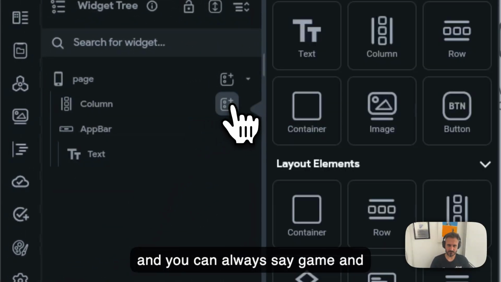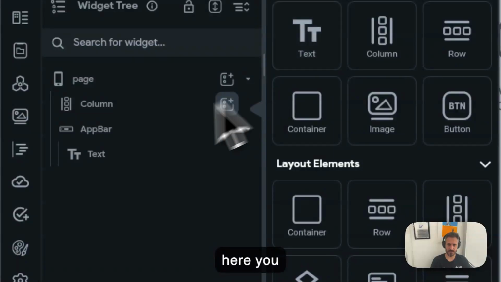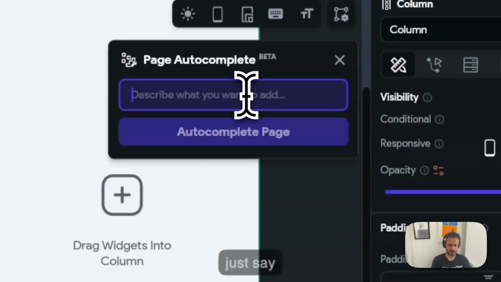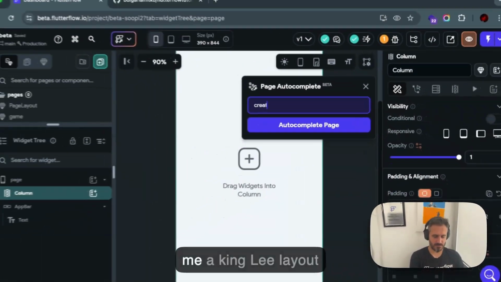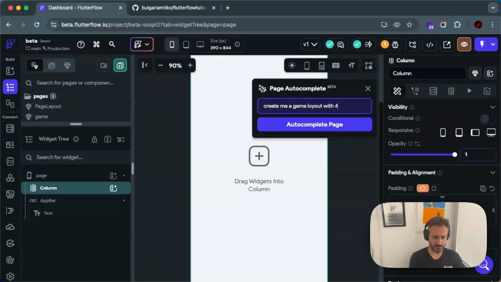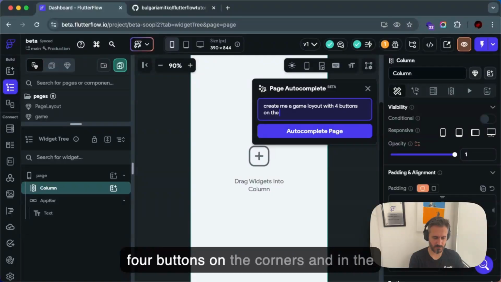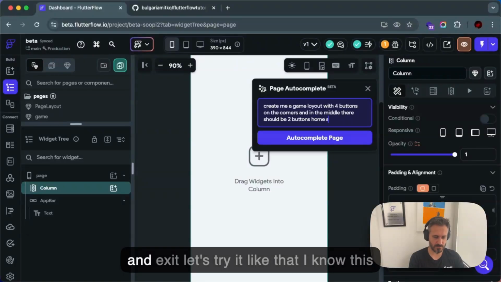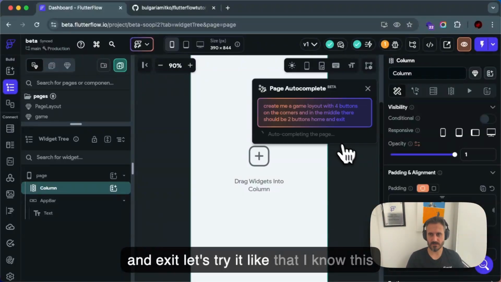And here you can just say: create game layout with 4 buttons on the corners, and in the middle there should be 2 buttons, home and exit. Let's try it like that.